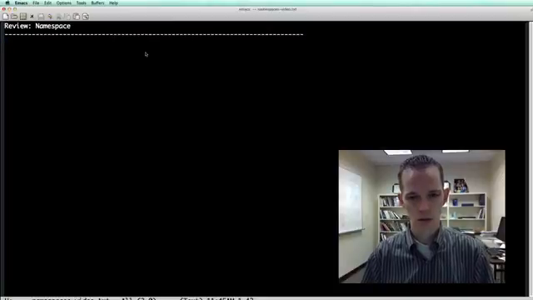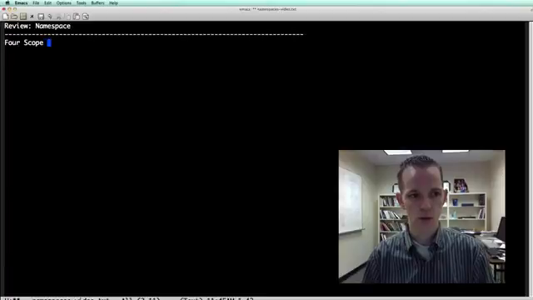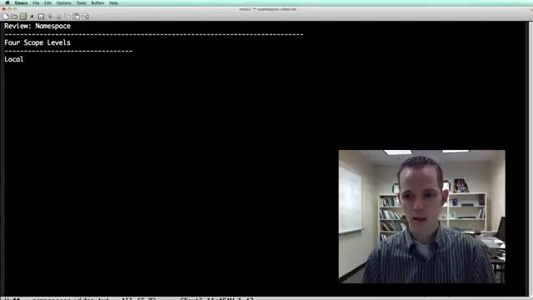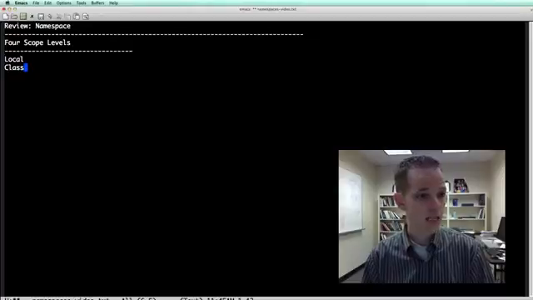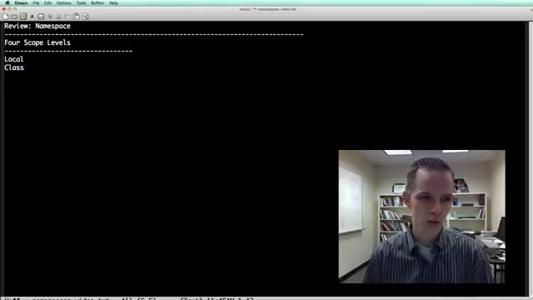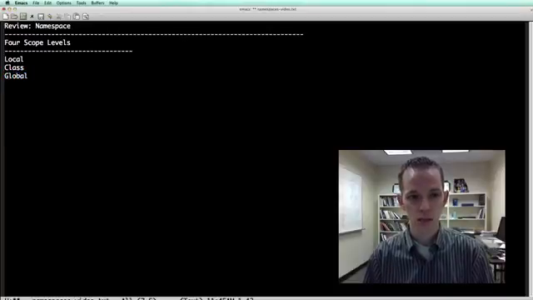So to put this in context, there are 4 scope levels. Okay, hopefully this is a review. What's a local scope? Something inside of a block. You might also think of a class scope level, so members are bound to a specific class or struct. Then there's the global scope where everything's, well, global.